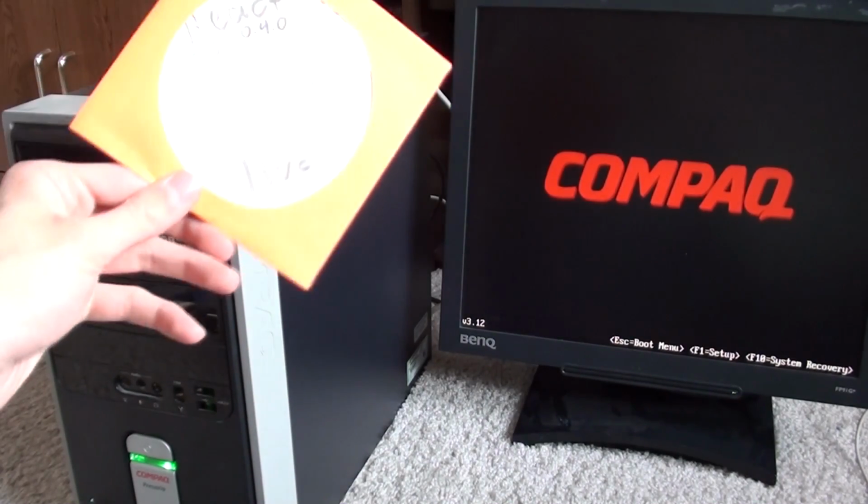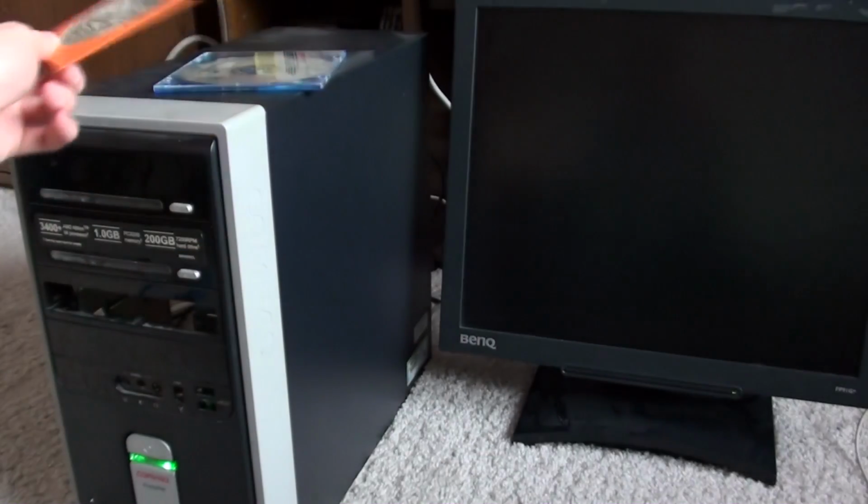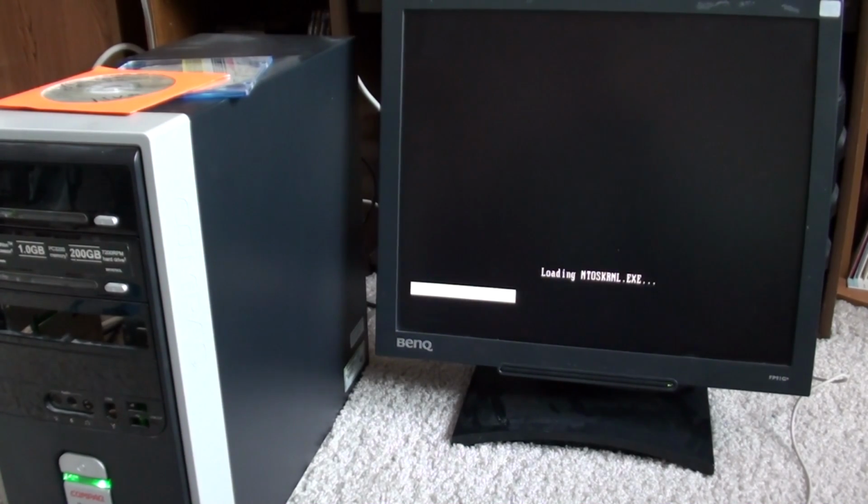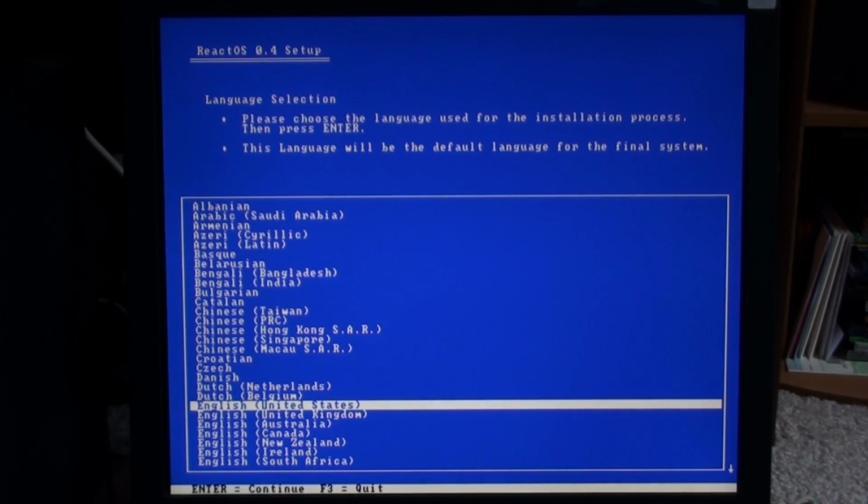And if we want to try again, I do have the live CD as well. Press any key to boot from CD. Well, that's much better than I was getting on the MacBook, that's for sure. Alright, so we're getting somewhere.